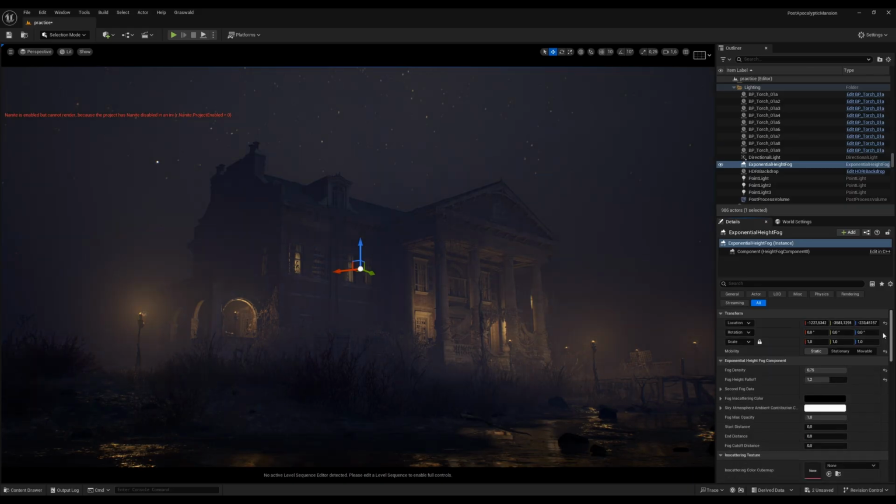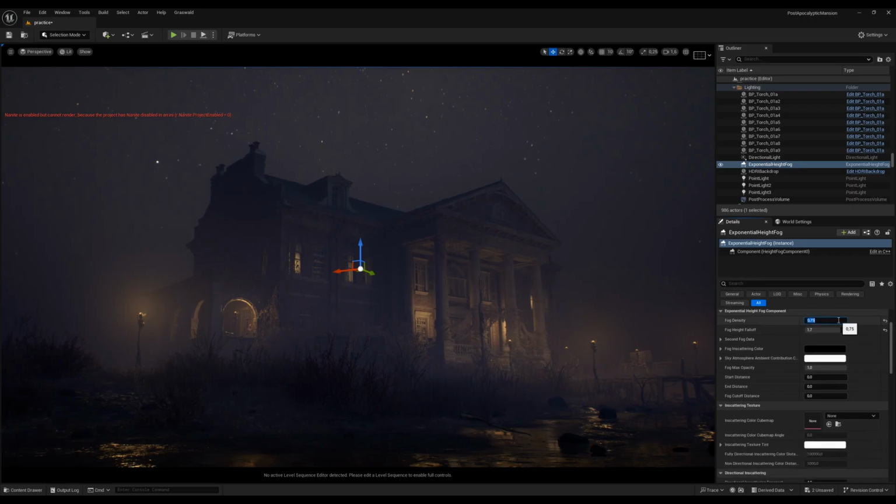Also, we need to play with the falloff again. Let's keep this more realistic with the fog here. So we put this one to 1.7. And then you can change different values. Yeah, 1 is fine.